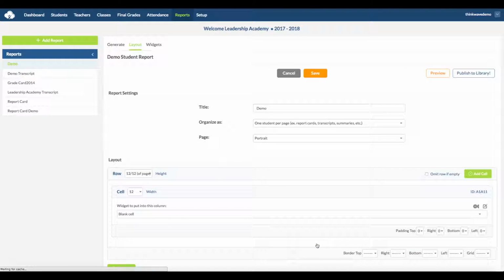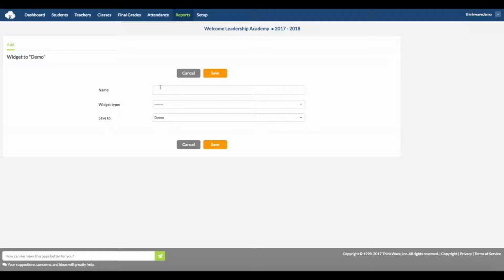Now go up to the Widget subtab at the top. We'll need to create a couple different widgets to use this widget. First, let's create a table called Skills Grades, and click Save.